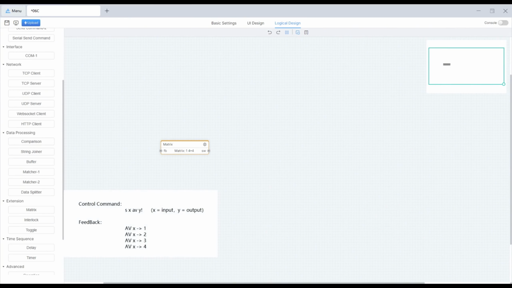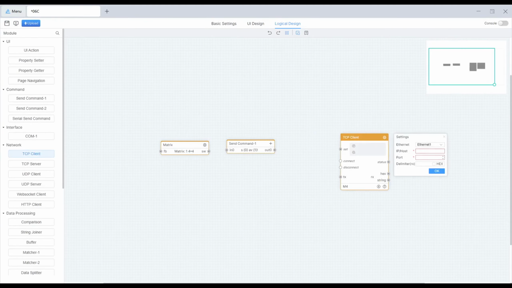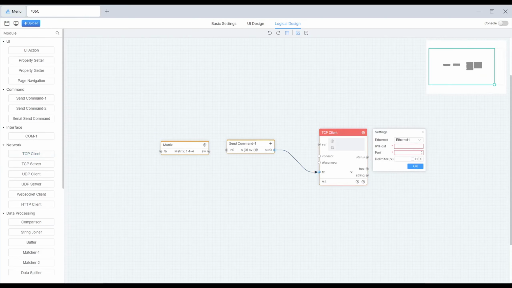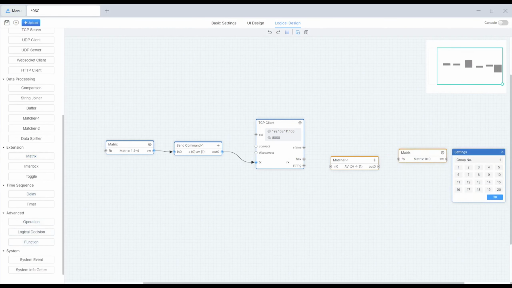For example, suppose we have a matrix switching command and a feedback command for the routing status of all output ports. After the matrix module, we connect a command sending module and fill in the control command. In the command, X represents the input and Y represents the output, so we replace X with 0 and Y with 1. Then we connect the command sending module to a control interface, in this case, a TCP client module. Connect the receive node of the TCP client to a matcher module to extract the input and output port numbers, and finally connect the result to the feedback node of the matrix module.